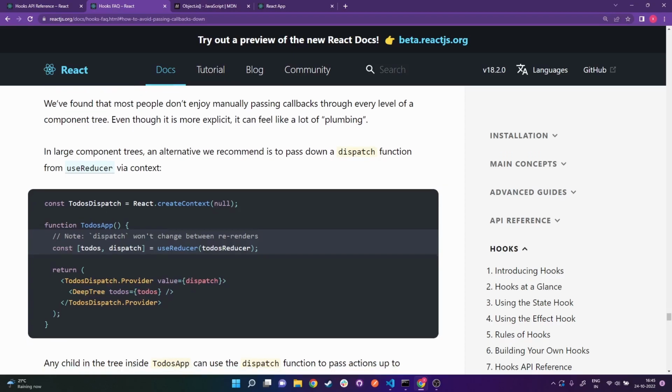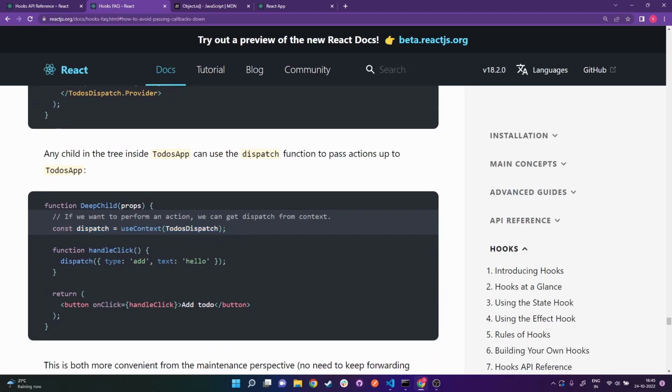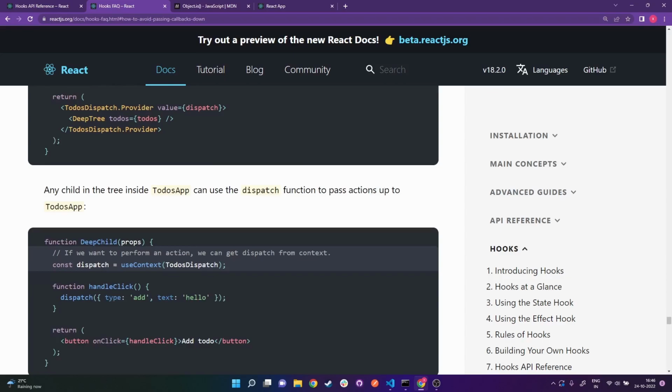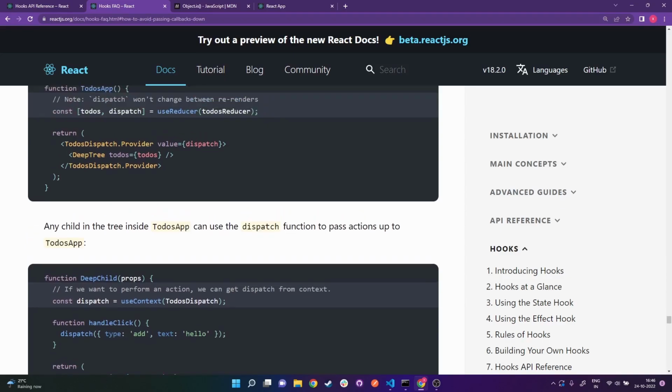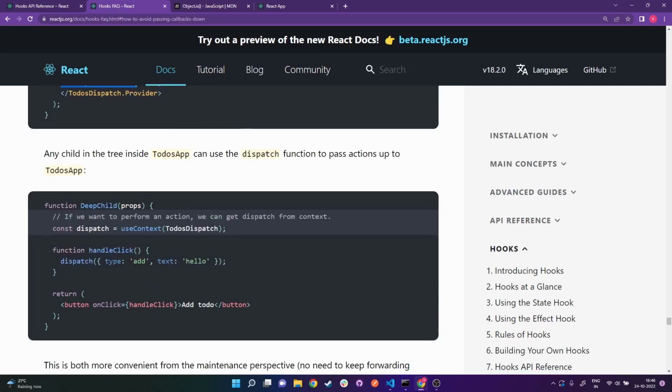So within this deep tree components, we can utilize dispatch, useContext, to-dos dispatch. We can basically get the dispatch value from the useContext because we have passed it in the value. And then within this component, if we want to update the to-do, like over here on handle click, we are adding the to-do. If you want to update the to-do state, we can use dispatch from the context and we can update the to-do, and that will ensure that the components do not re-render again.